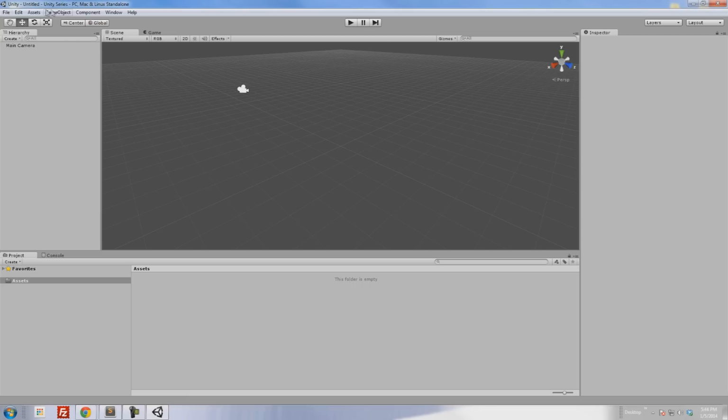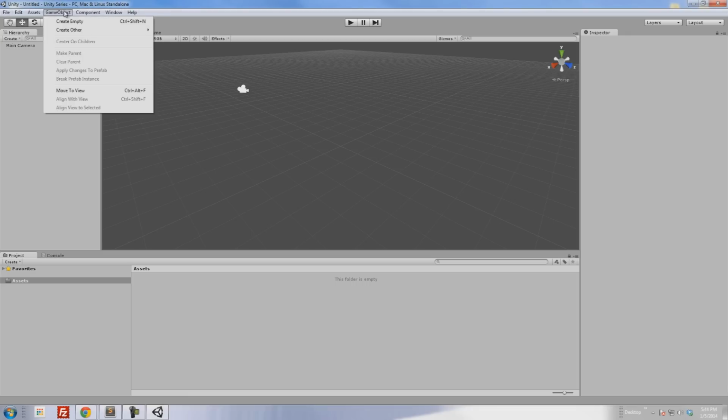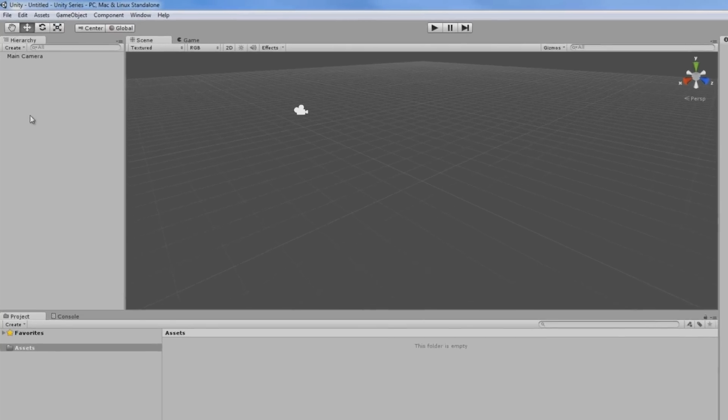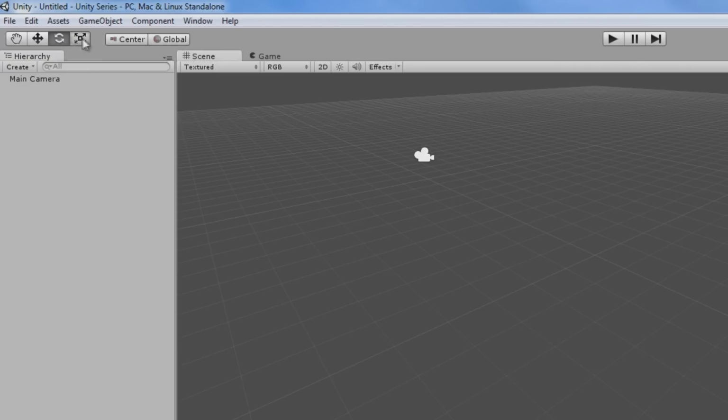So you have your context menus up here where you can do all the stuff you do in all the other software. You can create different things that are available in Unity. You can change your windows and open windows, stuff like that. Not important. But what we have here would be our control tools. I don't know what they're really called, but they control objects. You can change these with Q, W, E, R, and T. Get used to that.